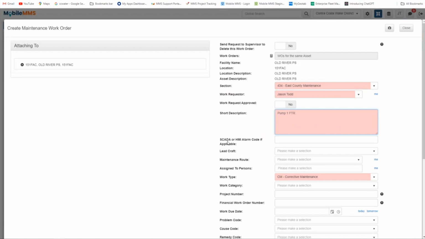If there's a SCADA or HMI alarm code, we're going to put it here. This will allow us to start looking up historical work orders by the alarm codes. This can be highly valuable to be able to see historical work associated with an alarm code and see what caused the problem and what fix or remedy was used to resolve the problem. It can cut down on troubleshooting or help plan the repair for the maintenance staff.